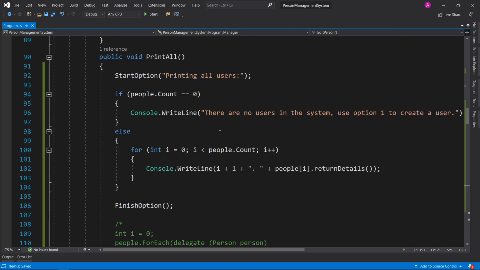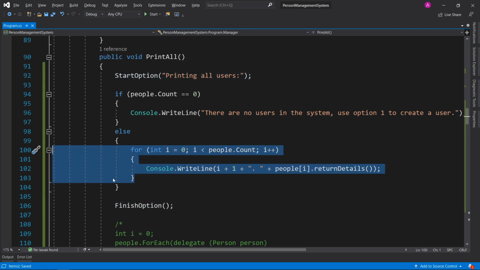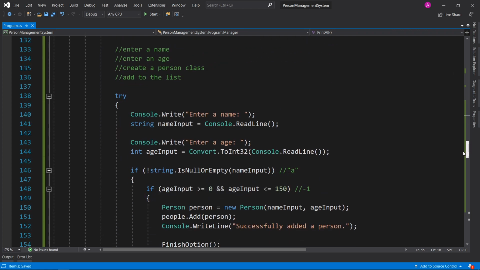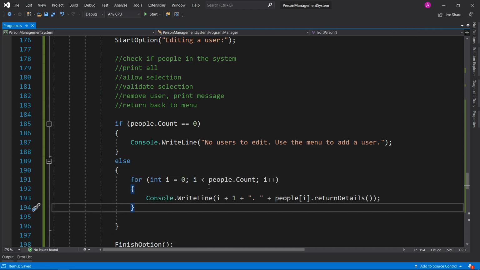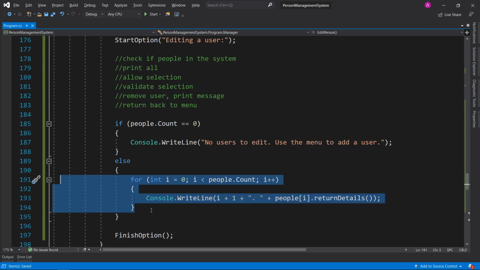Now the issue is, we've already ruled out 0 people. We don't want to have our start option printing, and we don't have our finish option printing. So all we really need is the bit of code that prints out the users. So let's copy this for loop and let's place it into our edit function. As soon as we pasted this for loop, we've automatically just created a duplication of code. And this is really bad.